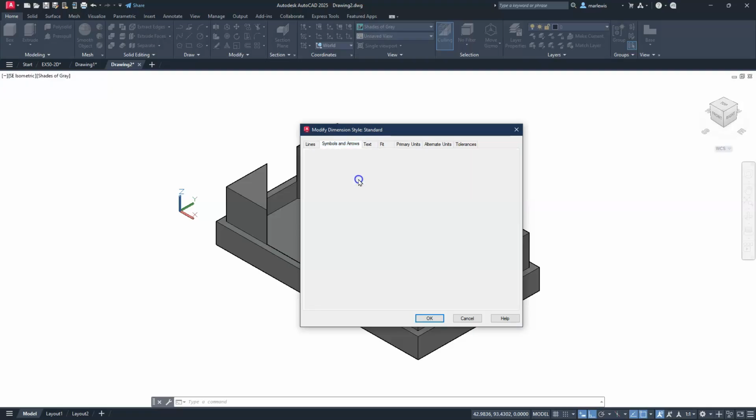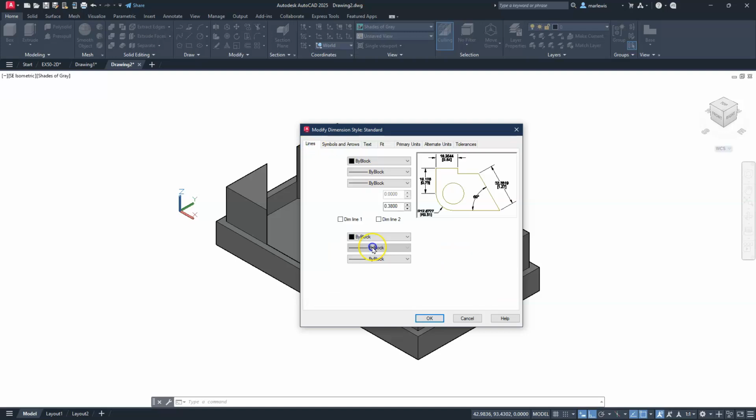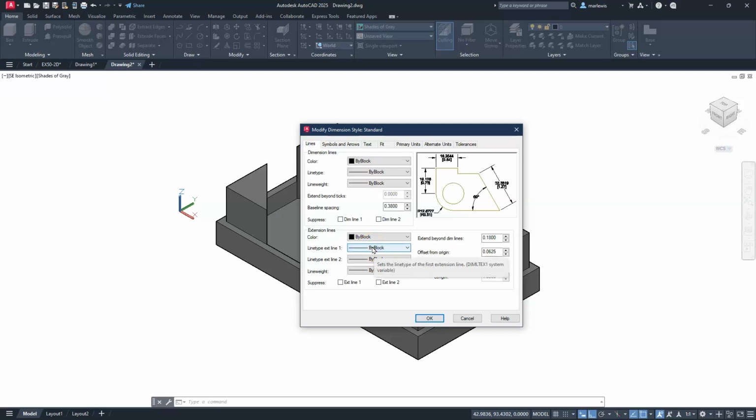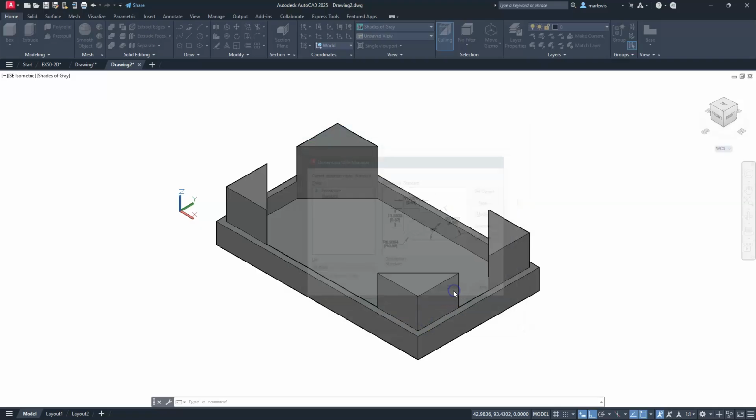Underneath our lines, symbols and arrowheads tab here, we're going to go ahead and turn off those center marks since we don't need them. So I'm just going to select here to be none. And I'm trying to think, is there anything else in this dialog box? I think everything is fine here. And I also think everything should be fine underneath the lines tab. Okay, everything else looks great. Let's go ahead and hit OK. And then let's hit close.